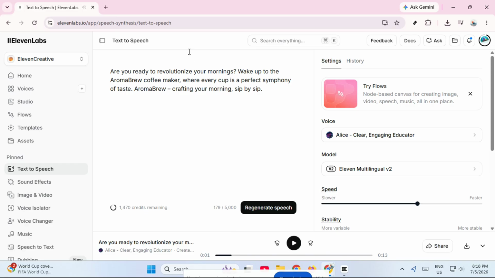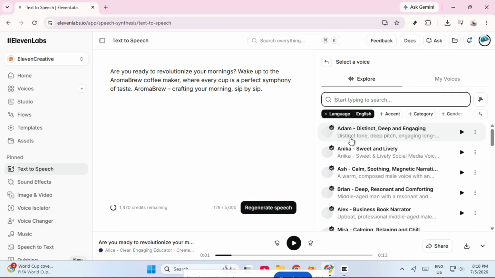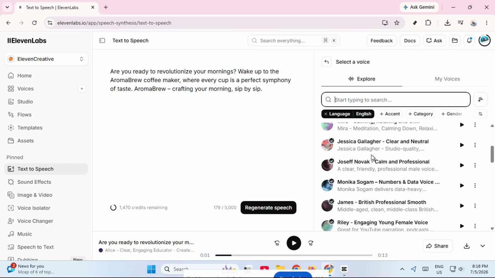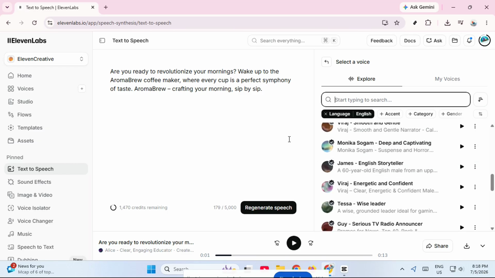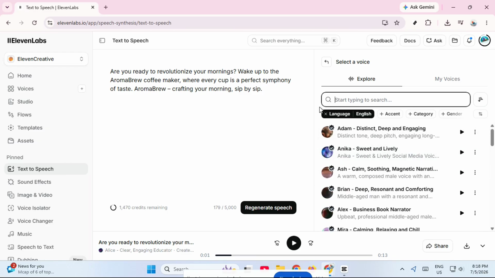Now that your text is in place, it's time to choose an AI voice. ElevenLabs gives you built-in voices as well as access to the voice library, so you can explore different styles, tones, and delivery options. Take your time listening to the available voices and think about the type of content you're creating. For example, you might want a calm and professional voice for tutorials, a more energetic voice for social content, or a warm and natural voice for storytelling. Once you find a voice that fits your project, select it.